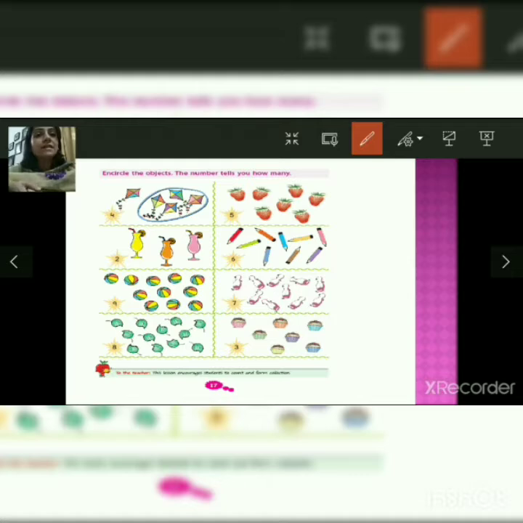Okay, here the instruction says encircle the objects. The number tells you how many. What we have to do is encircle some objects, but how many objects do we have to encircle? The number tells us. Like first example has been done for us. It says 4. So we have to encircle only 4 kites. Although we see there are 5 kites in total, we have to encircle only 4 kites.